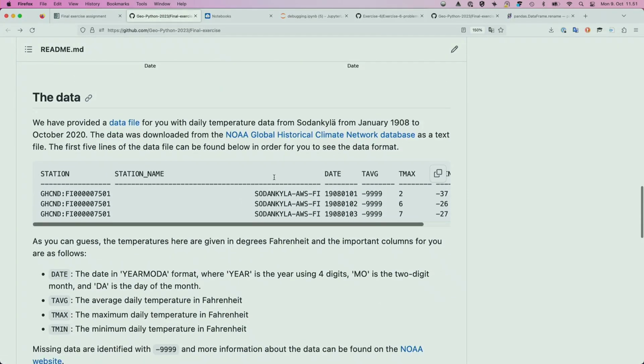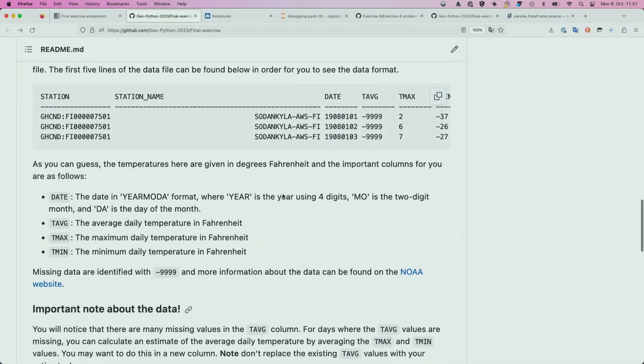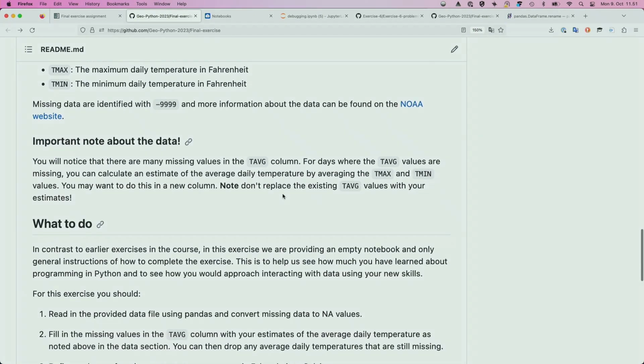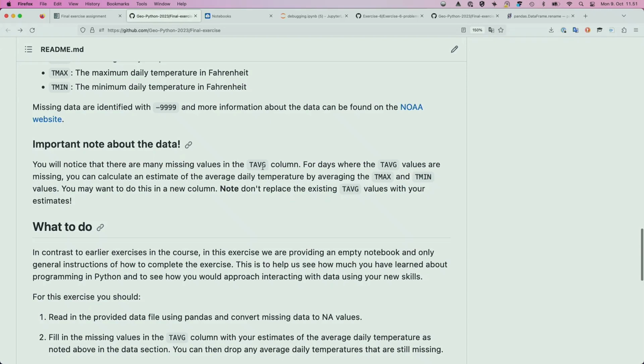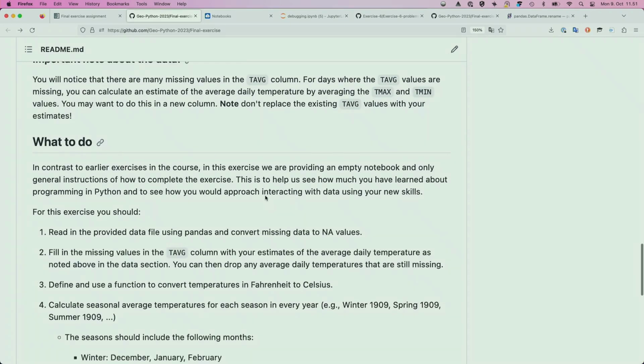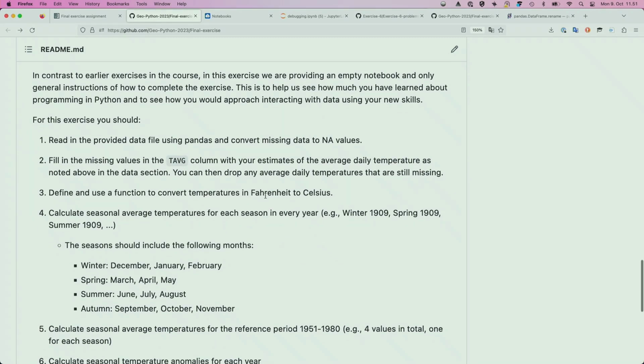You've got a data file that looks like the one you're working with in this week's exercise, so good to remember that. And it's important to note that the temperature average column is missing quite a lot of data, so what you'll have to do in this exercise is calculate an average or an estimate of the average based on the Tmax and Tmin and fill in the values to the temp average column, but you can find more detailed description about that here.